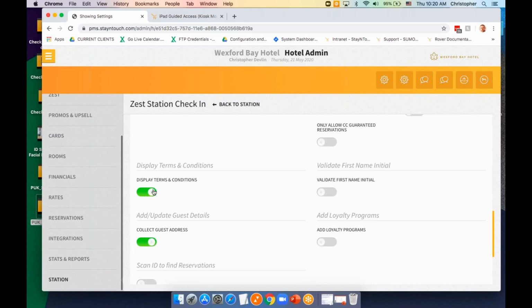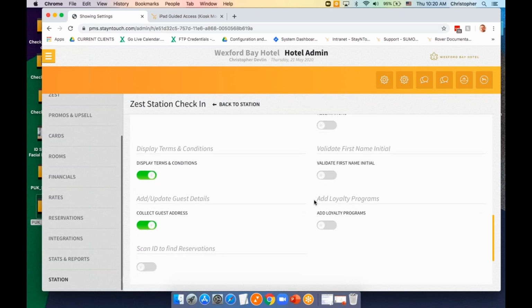Display terms and conditions. Generally, that's something we always want to do. We want to have them agree to terms and conditions, but if you don't, you can switch that off and that would just bypass that screen. Validate first name and initial. If you're a larger property and you have a lot of guests checking in that tend to have the same name, for example, you might want to validate the first name too. In doing so, it just asks them to enter their first name also, and it's going to validate that first initial just to narrow down the number of results that are returned.